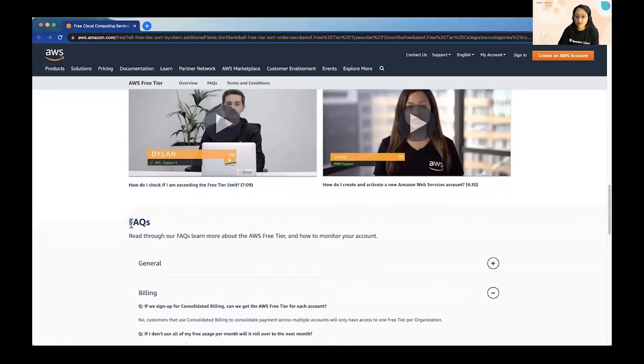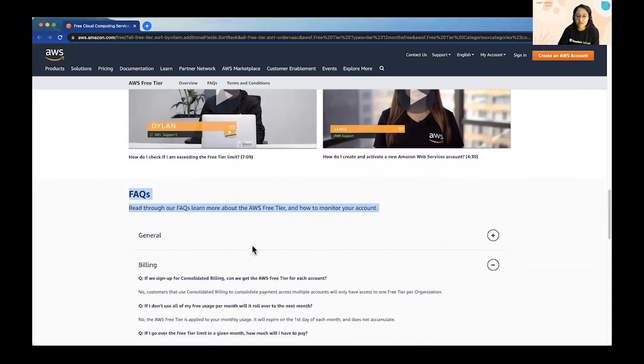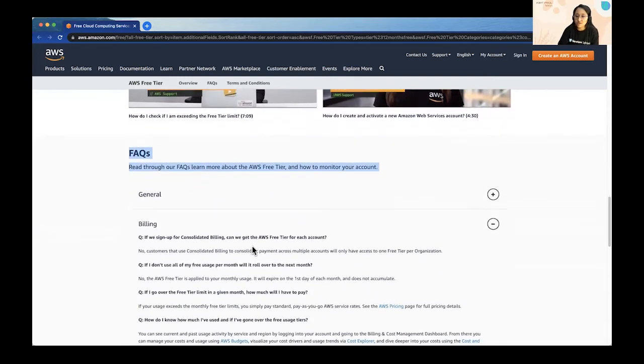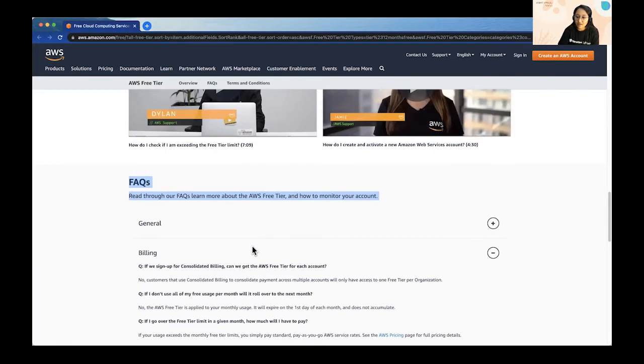And I would highly suggest you go through the FAQs as well, because sometimes people say that they didn't use that service or their free trial is still active. However, they're seeing usage charges in the billing console. So please check out the FAQs, because they are really important before you get started using the AWS services.